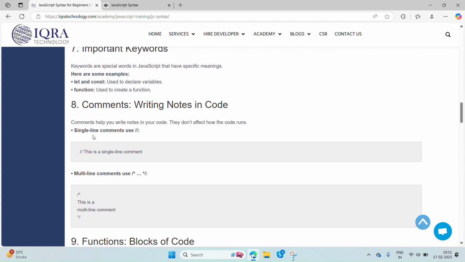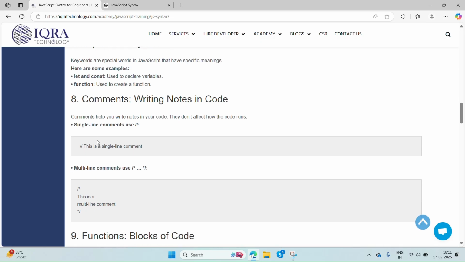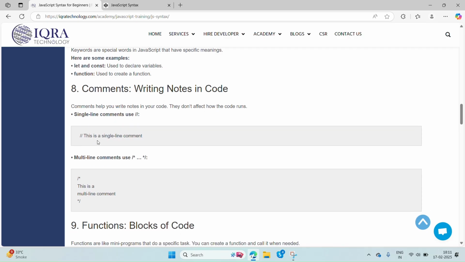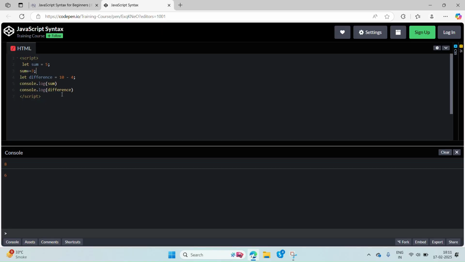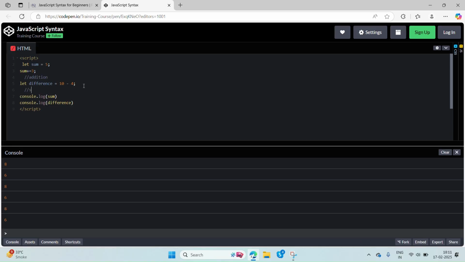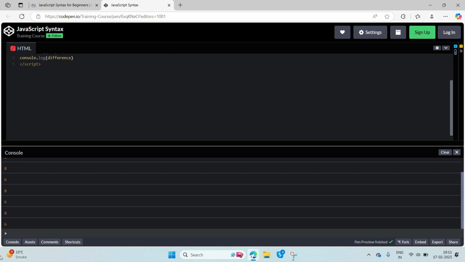Now let's talk about comments. Comments help you write notes in your code. They don't affect how the code runs. There are two types of comments, single-line comments and multi-line comments. I'll demonstrate this in the code editor. Here you can see that I will write addition, and here I'll write subtraction. The code is running the same. Nothing has been affected. This is the use of comments.